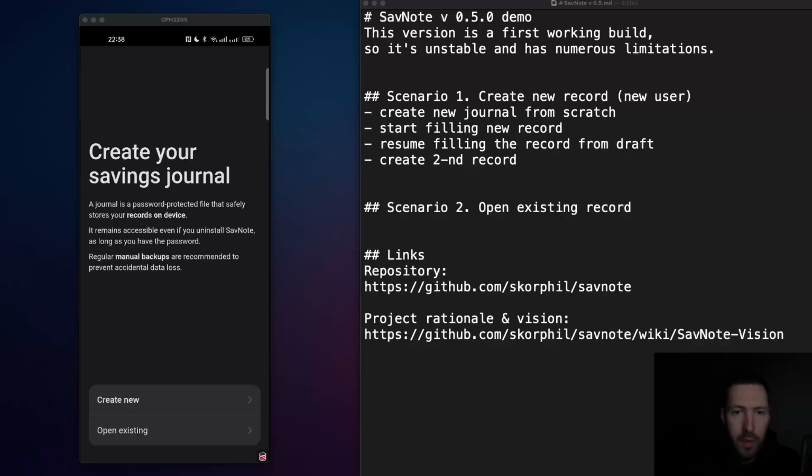about opening existing journal. The journal is simply a database where savings data is stored. It's stored locally on the device, and it can be actually exported in JSON or other formats for future analysis. So the data will be available without application itself.